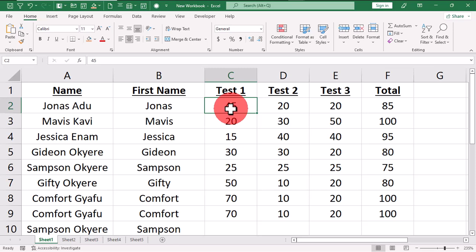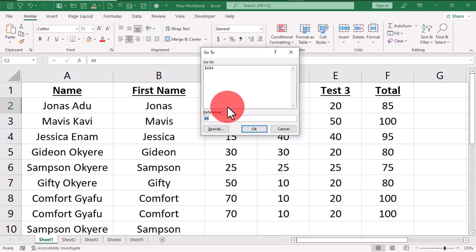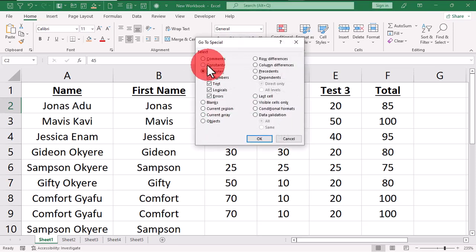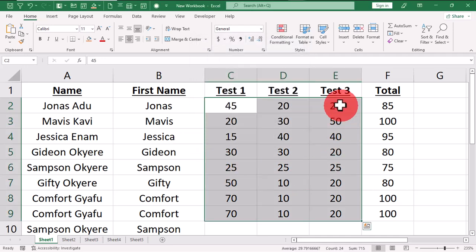If I move back to the Go To Special dialog box and choose Constants, and I'm going to uncheck this and click on OK, you see that we have these cells selected because all these are constants. They are not functions or formulas, but these ones that we have here, they are functions or formulas.